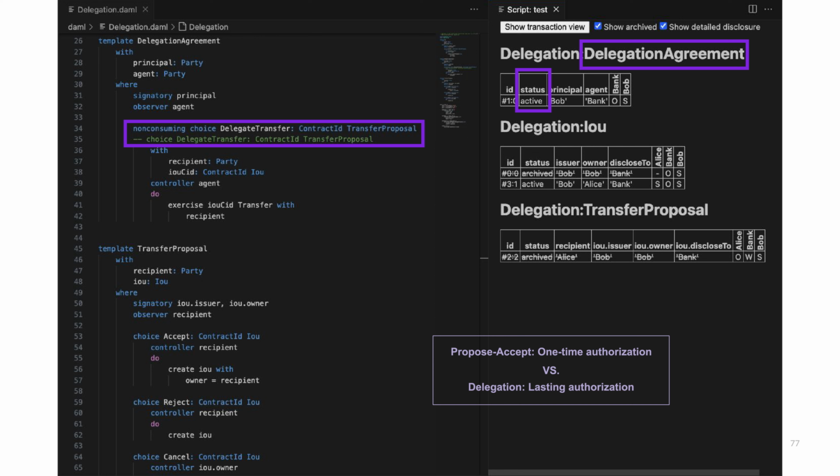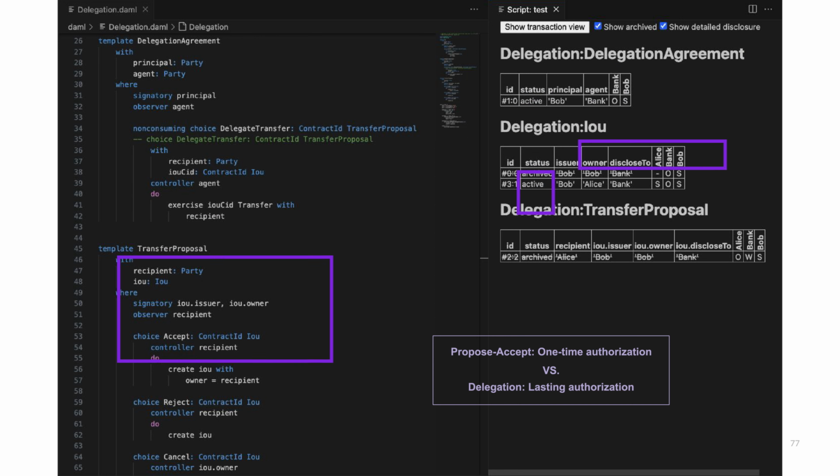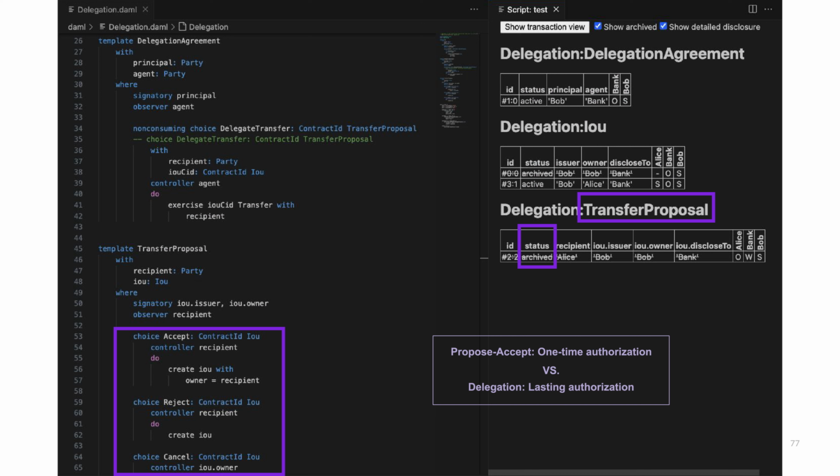On the other hand, every choice on the proposal contract needs to be a consuming one so that the recipient party may not accept the proposal multiple times, and the proposal itself becomes archived once the recipient uses the single-time authorization to accept the IOU once.